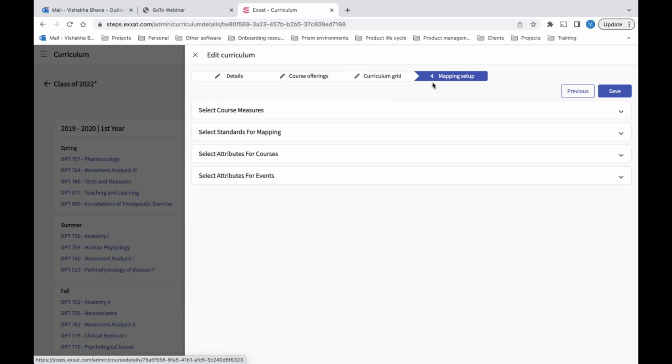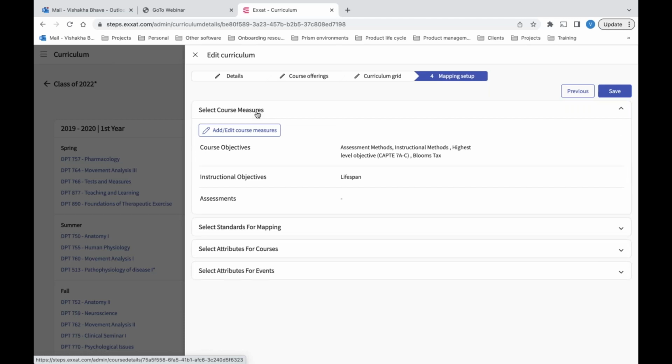So the first in the mapping setup is select course measures. If I expand this here, it's asking you which attributes you want to collect for each of your course measures. And here you can see that for course objectives, you want to collect the assessment methods, the instructional methods, and Bloom's taxonomy categories.